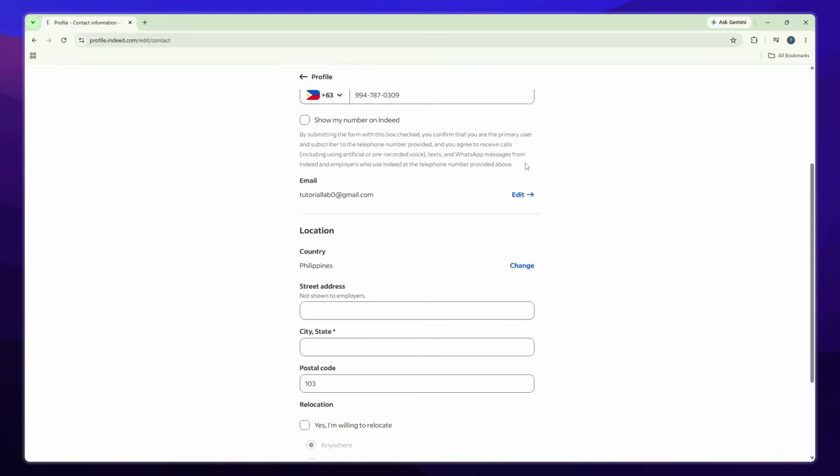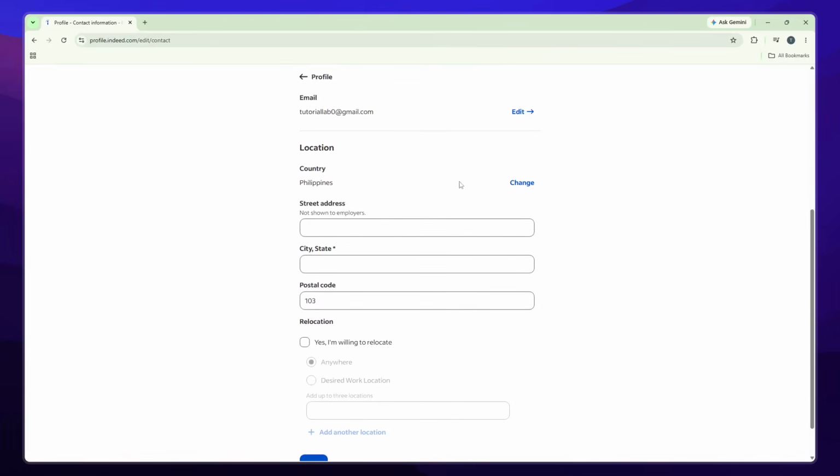Now, scroll down through your profile until you locate the location section. This is where Indeed stores your current address information, which is used to match you with relevant job opportunities in your area. The platform uses this data to show you jobs that are geographically suitable and to help employers filter candidates by location. In the location section, look for the country field.